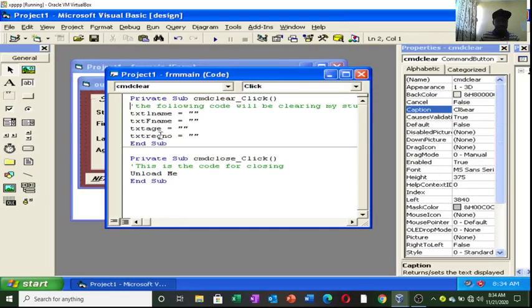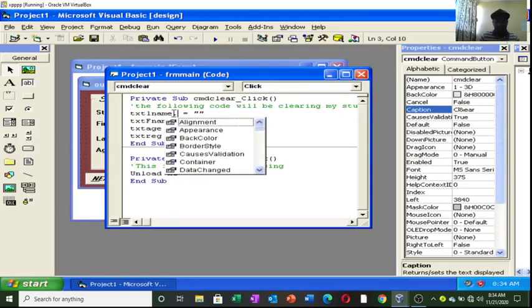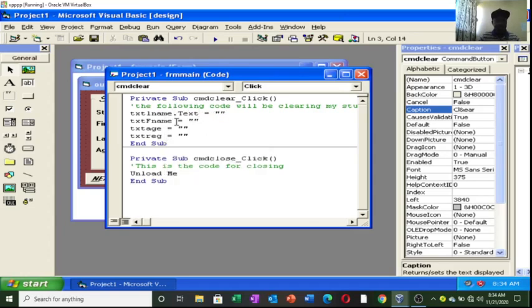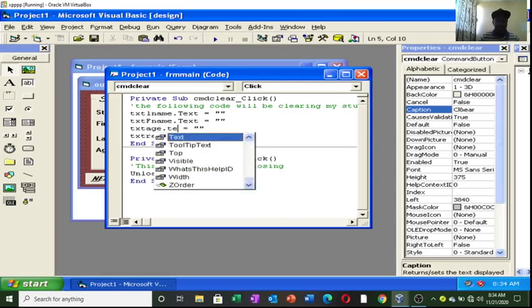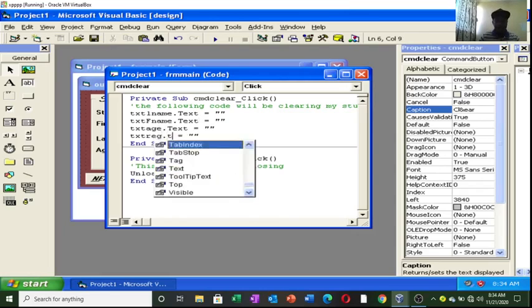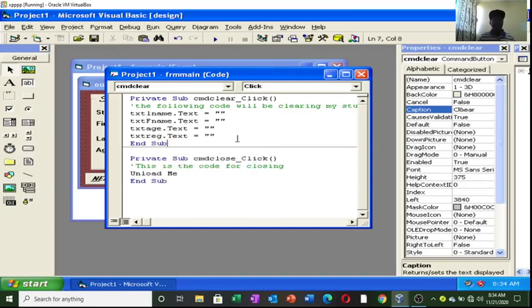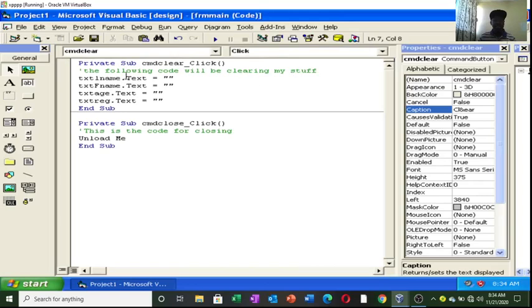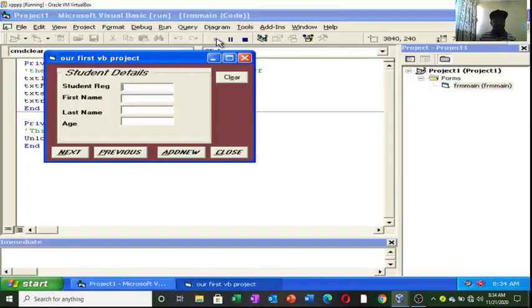This is txt range. There is no number. Therefore, here you include dot text. This one, you include dot text. This one is dot text. This one is dot text because it is a text box. Therefore, basically, this code will clear the contents. Therefore, when you want to clear, you just run it and it clears. Therefore, you just hit that one.